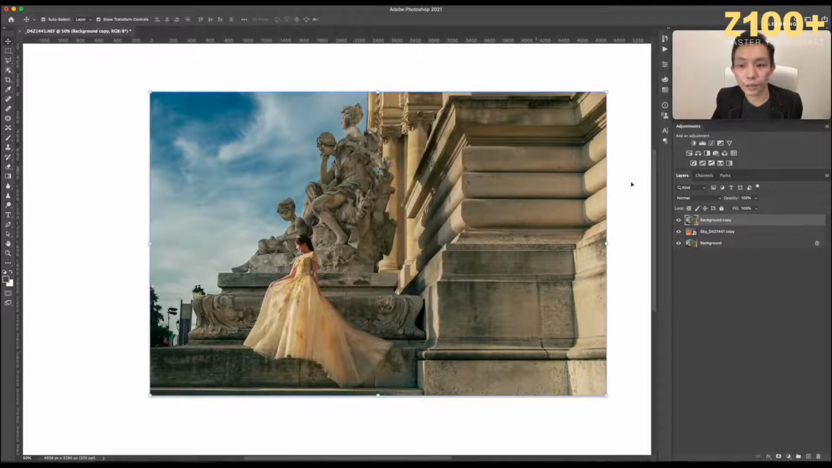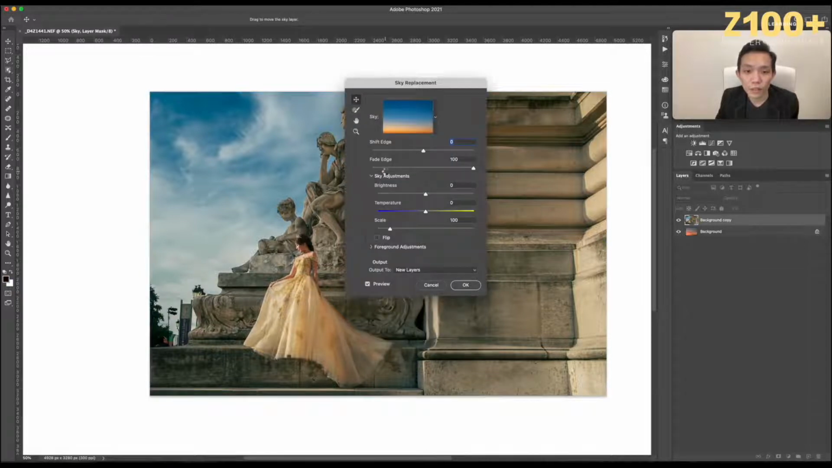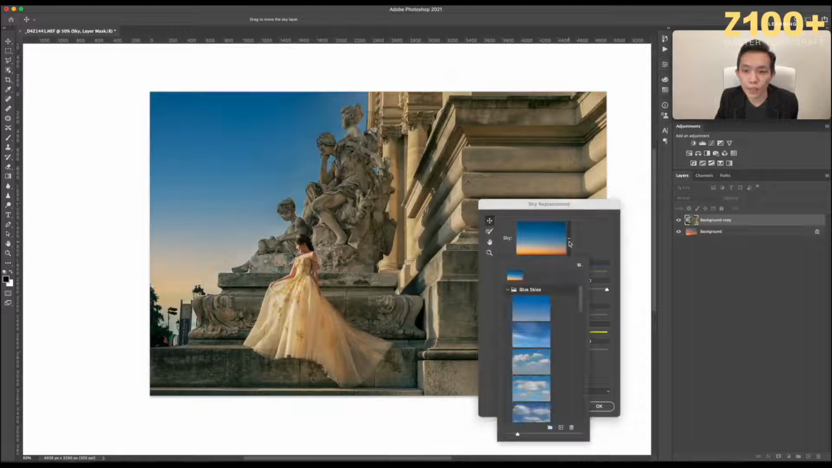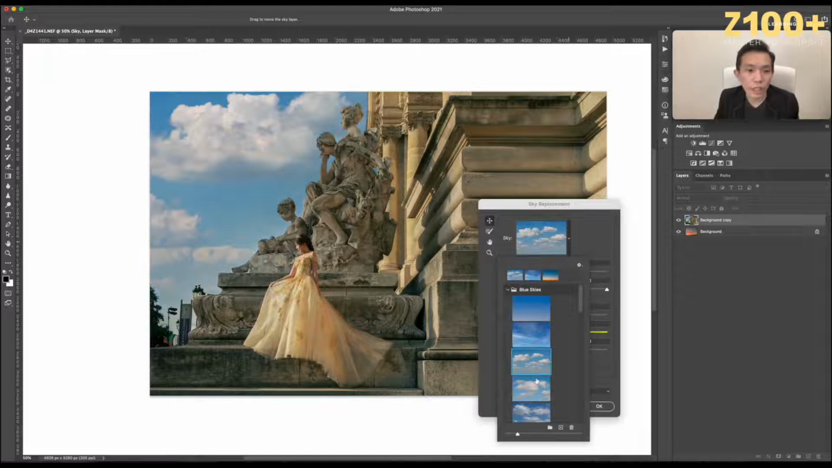This is the sky replacement from Photoshop. Oh, you see there's a problem. I don't know why there's a problem. I think the new function always has some problems. Okay, let's try again. Let's wait. Alright, you see, it's worked now. So now you have the sky replaced by Adobe. You see here, it's very intelligent.